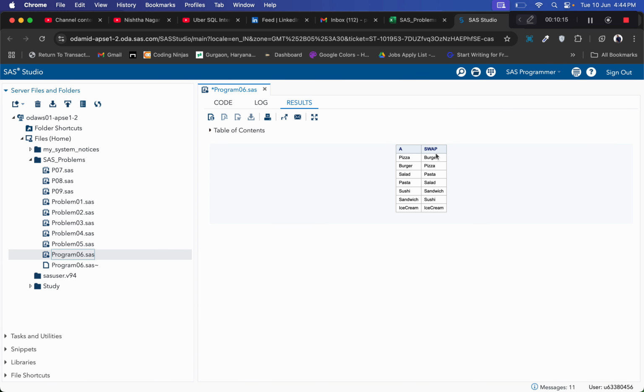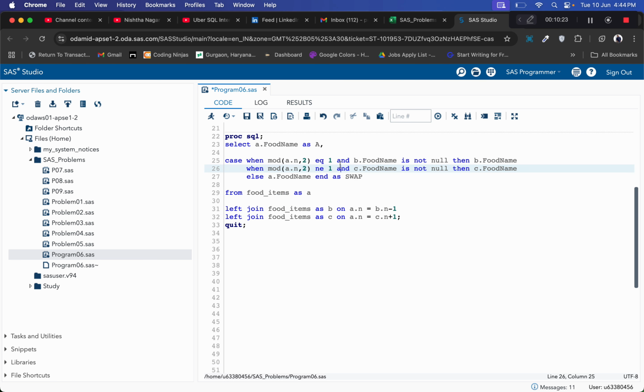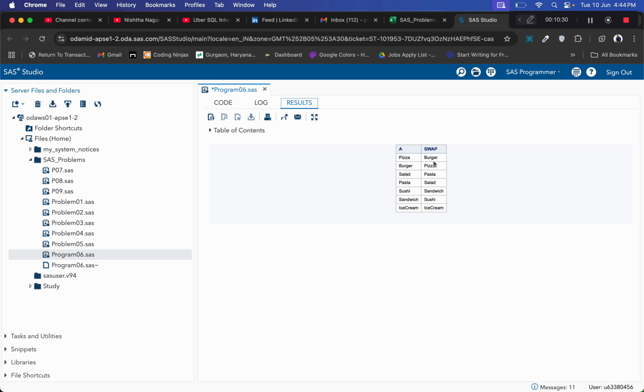Okay, now you can see we are creating one more column, and if the row is odd, then we are picking the value from this B column, and if it is an even row, then we are picking from the C column. So this is how we are picking the values, and these values are getting swapped. For example, pizza is coming here, burger is getting swapped here. Salad and pasta are getting swapped here. So pasta, salad; sushi, sandwich; sandwich, sushi.